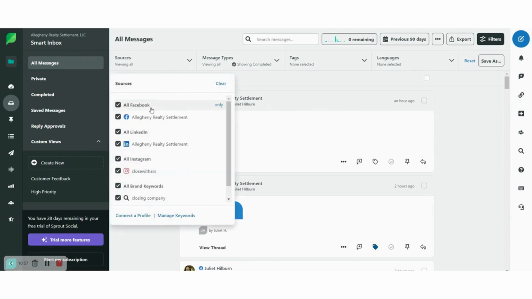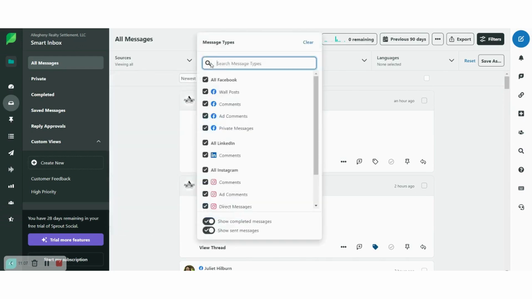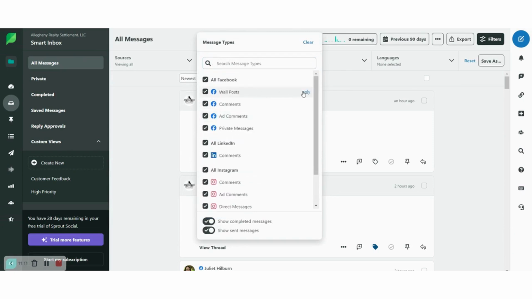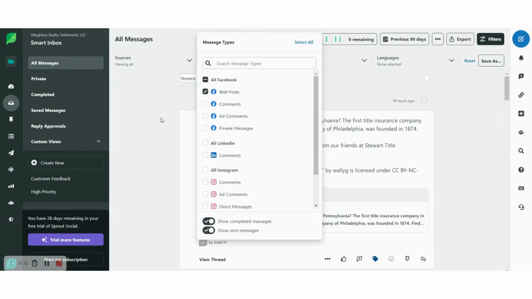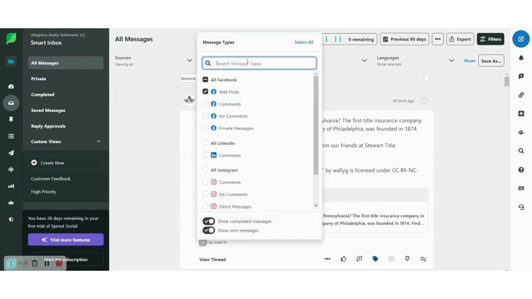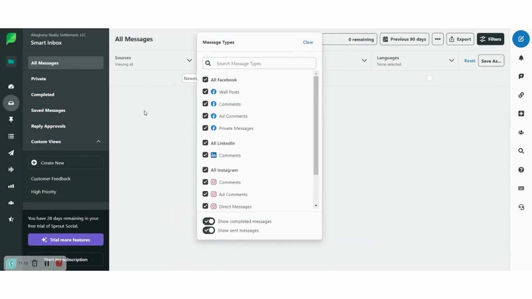You can filter this based on your profile and also based on brand keywords. So I have set closing company real estate as 2 of our brand keywords, but you can set more than that. You can also filter based on the type of the message. So if you only wanted to see wall posts, you could change it to only Facebook wall posts, and it would just show you your wall posts that have been done lately.